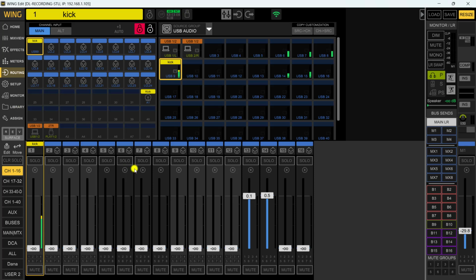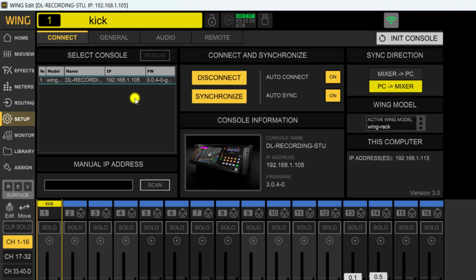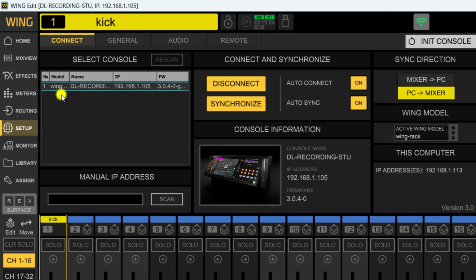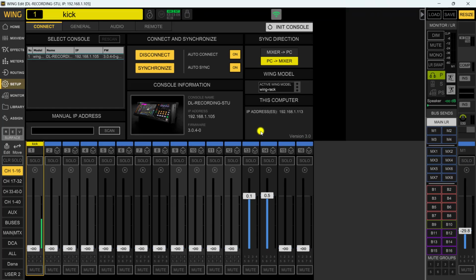So what we're going to do is come right up here and check our connection. And this is going to show us exactly what we're running. Now here on my Wing Rack, I'm running version 3.0.4.0. And on the actual Wing Edit, I'm running version 3.0. Okay? So all this information is right here at your disposal. You check it, make sure that this is lining up because, guys, 2 months from now, it could be version 3.1.6. And I have no complaints whatsoever. I absolutely love this beast of a mixer.